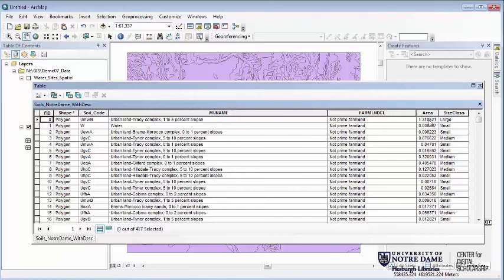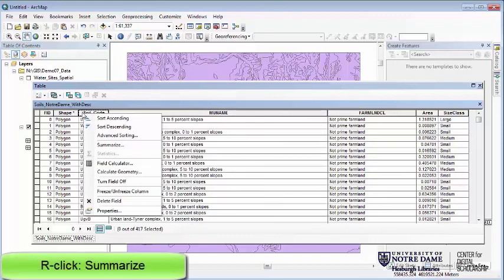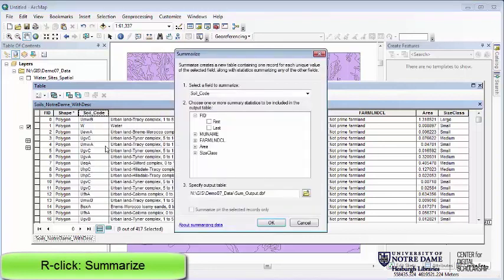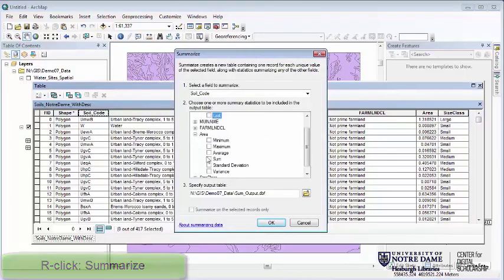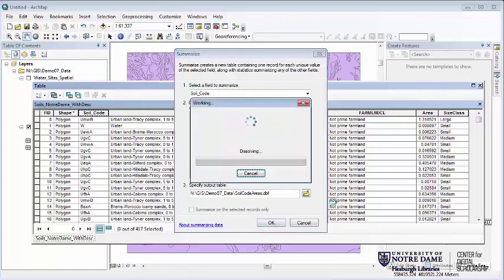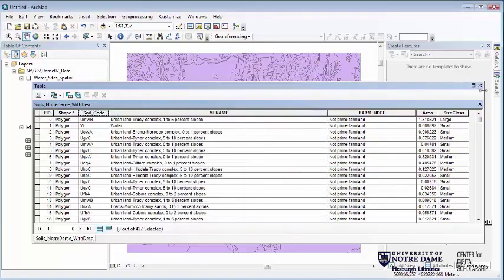In this case, we have the area of each polygon here, but we don't have the total area for each type of soil. So it would be really easy for us to, for each soil code, create the total area. We can do that by right-clicking on soil code, choosing summarize, and then for area, we're going to get the average, and let's go ahead and get the sum as well. So it's sending it to the right location. I'm going to call this soil code by area, soil code areas or something like that. So now this has been added in.